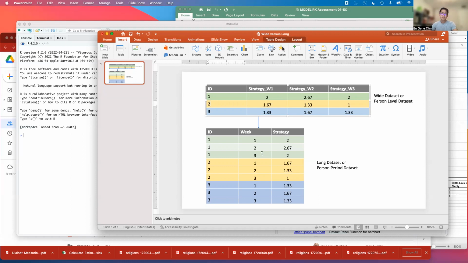So one of the first things we need to do if we want to do multi-level modeling is to take something like this, because I would say most survey programs tend to spit out a raw data set that is in a wide format. We just need to transform this into a long data set. So this is what this video is all about.